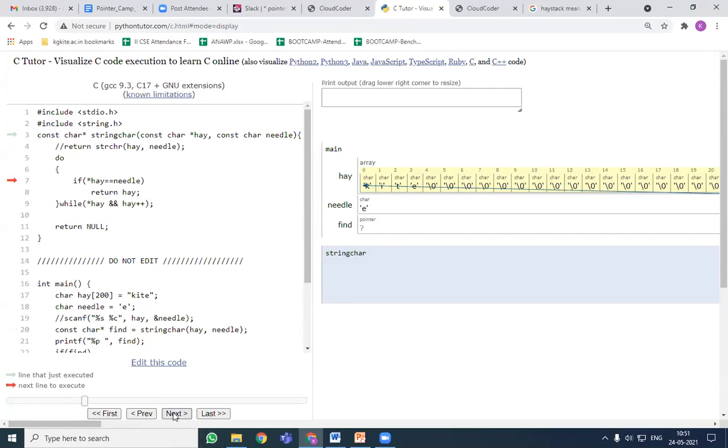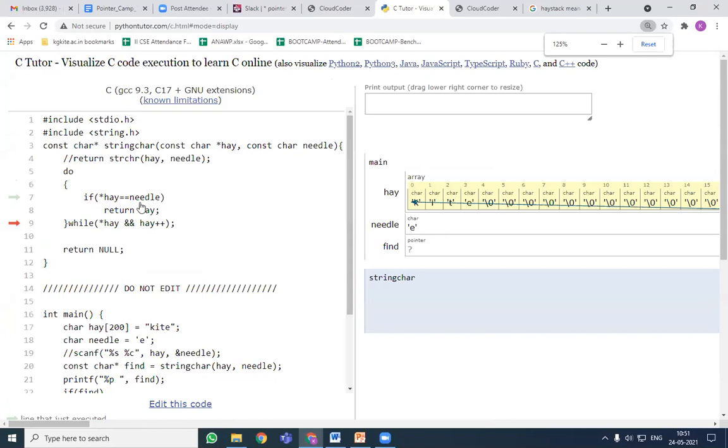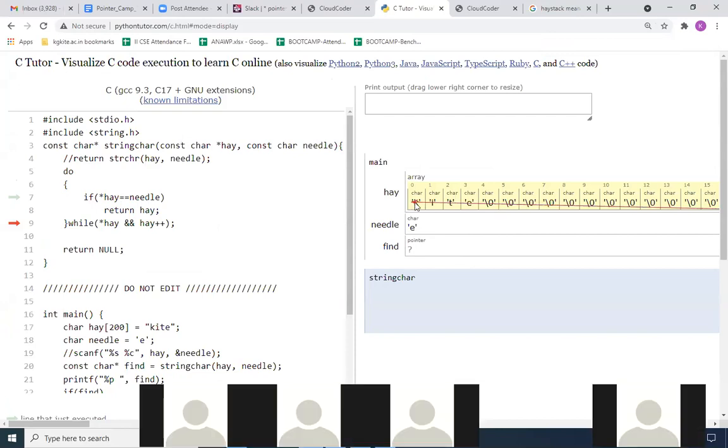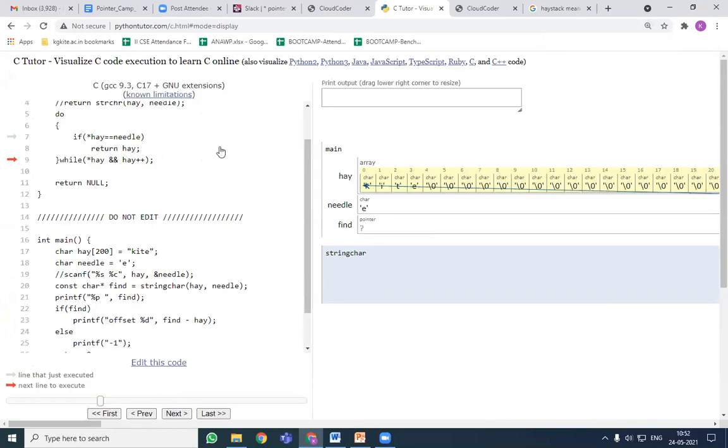Now it goes into the loop. So the needle is compared with what? Needle is e. Needle is compared with star hey. Star hey is what it is pointing to now. So whether needle is equal to the character pointed by hey now. Hey is pointing to k. Whether needle and hey character are same? No, ma'am. Hence we should not return this address, and the program goes to the next line. It skips this line.